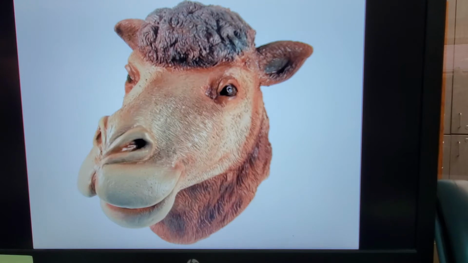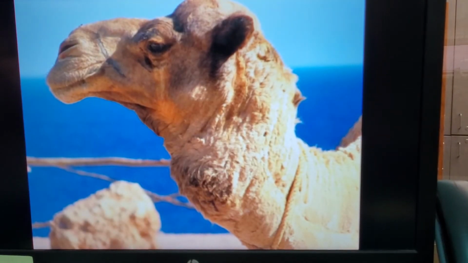Now, a camel, we've all seen a camel. We recognize a camel. But have you really observed a camel? In order to do that, you're going to need pictures of that camel from more than one angle, because we're not doing a drawing of a camel. We're doing a three-dimensional sculpture.